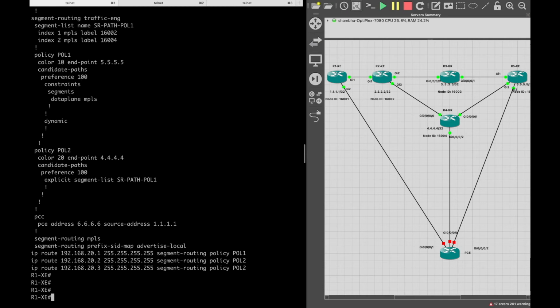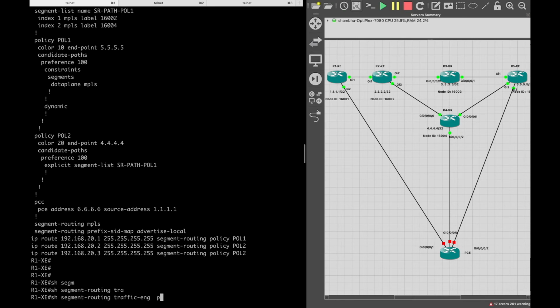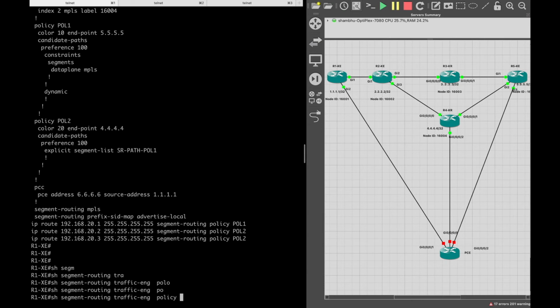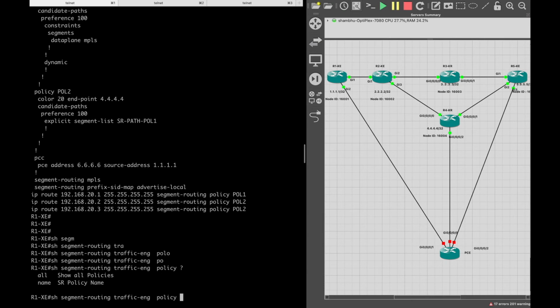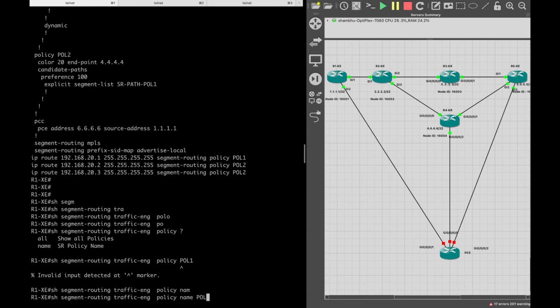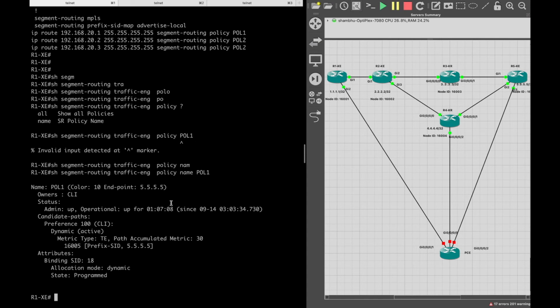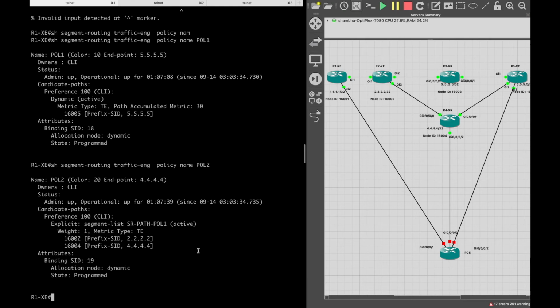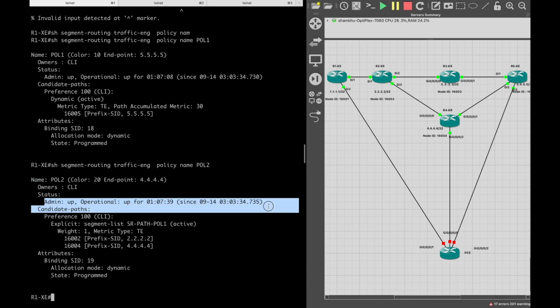In order to verify if the policies are up or not, the command is very simple. Show segment routing traffic engineering policy all. If you know the name of the policy, you can also specify the name of the policy, like I have POL1. Sorry, you need to specify name first and then POL1. You can see that this particular policy is administratively up and also operationally up. And if you see policy 2, which is configured for XR router, here you can actually verify that it is up operationally and administratively also.